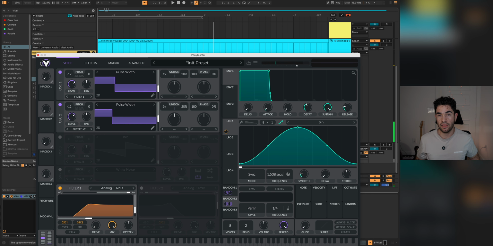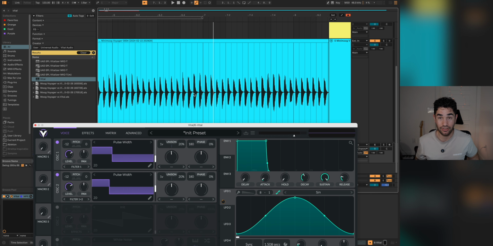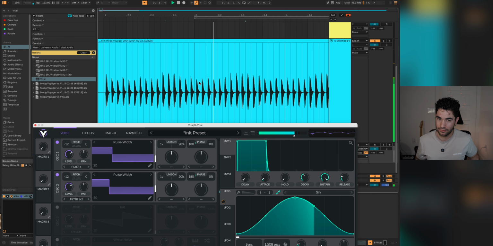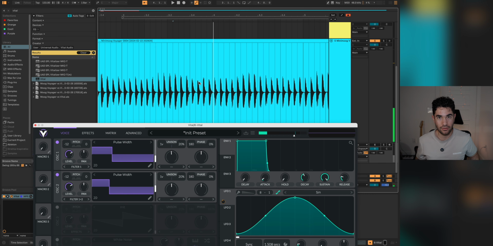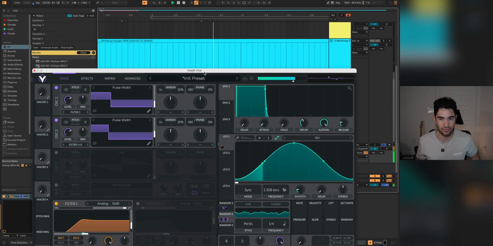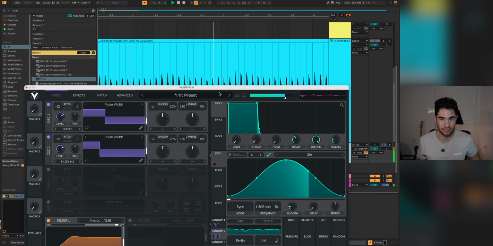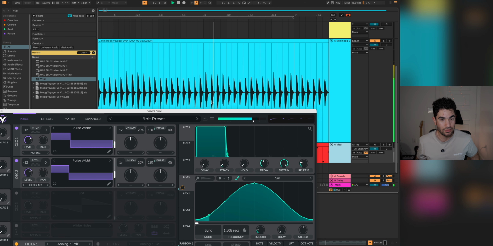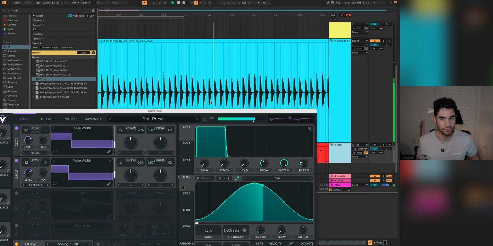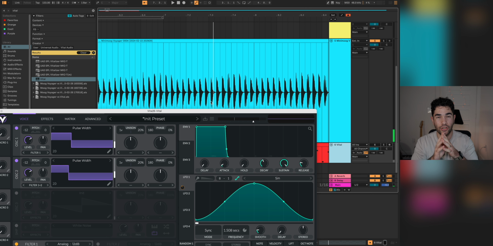Now let's address the elephant in the room, the envelope. The envelope in the original one is much, much shorter, at least in this section of the song, versus ours. And the attack is so short, you can sort of hear the glitching, right? From the oscillators, like trying to open up in time.